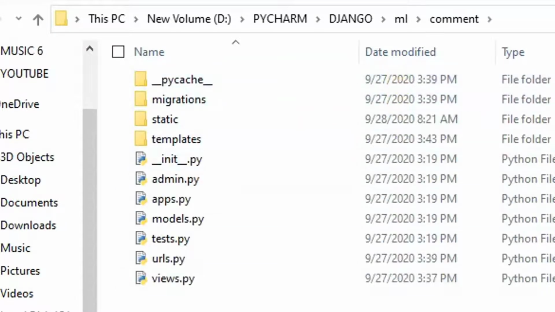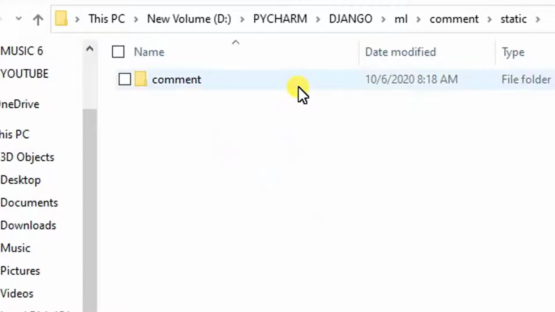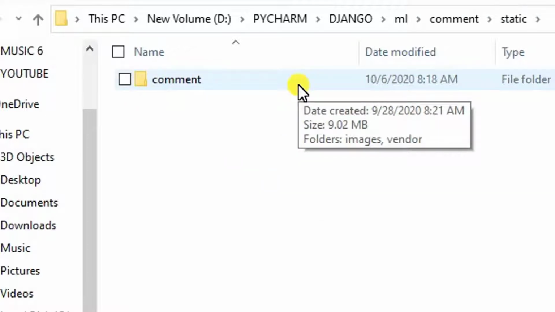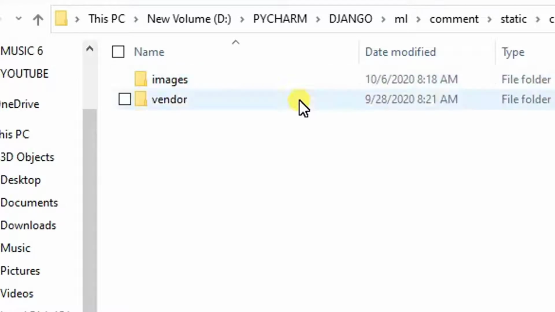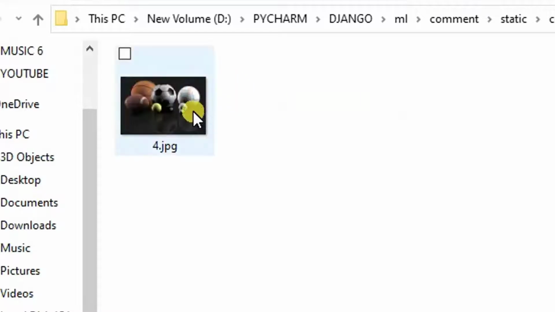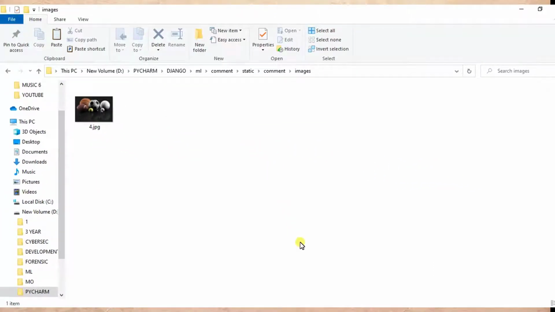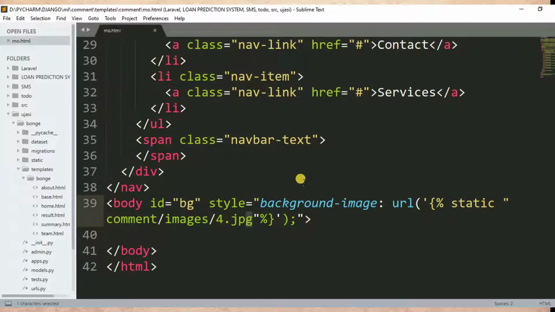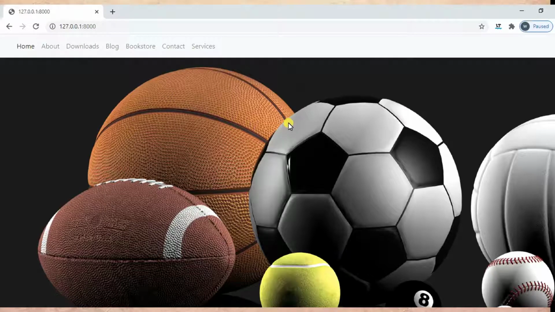I open my app. Inside my app comment, there is a static folder. I open it. Inside the static, there is a comment folder which has the same name as my app name. I open it. Then after, there is a folder named images. I open it. Then this is your background image, right? So you know where you can store your background image and how you can link your background image. Let's Control S and refresh the browser to see if there are any changes. Now we can see our background is successfully set.